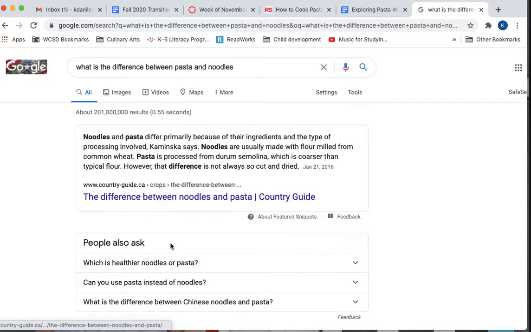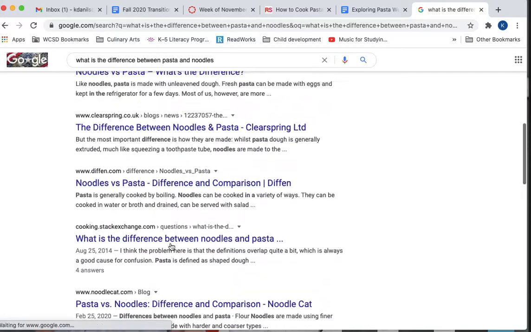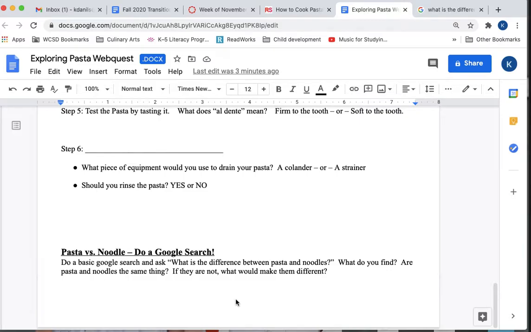You are going to get lots of different results, okay? So it's up to you which ones you would like to look at, but based on what you find, you're just going to tell me what the difference between pasta and noodles would be. If there is a difference, great. Tell me what that difference is. If you are finding websites that say, no, there's no difference, okay, well then tell me that. But that's what you'll do to get through your questions.